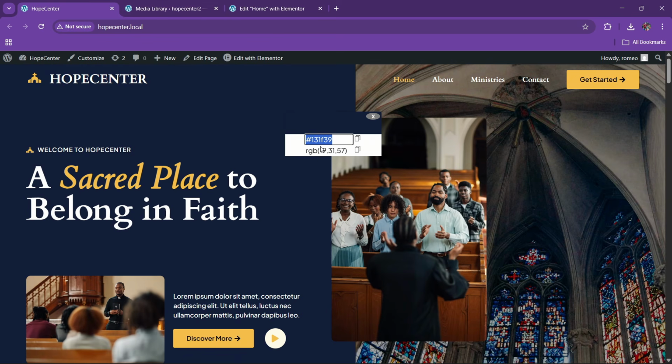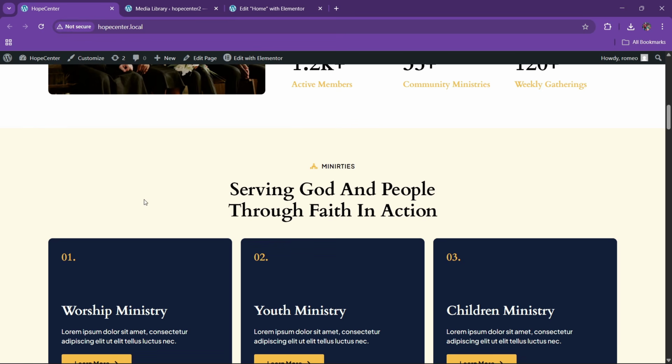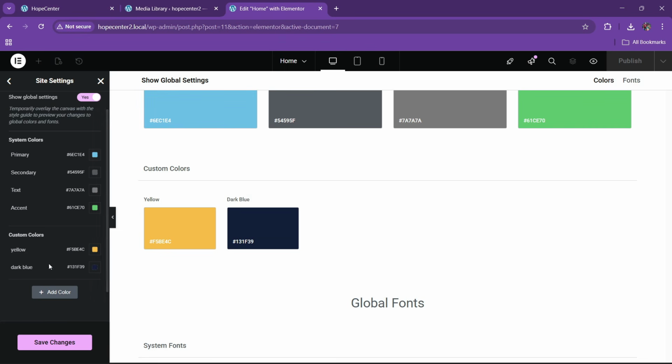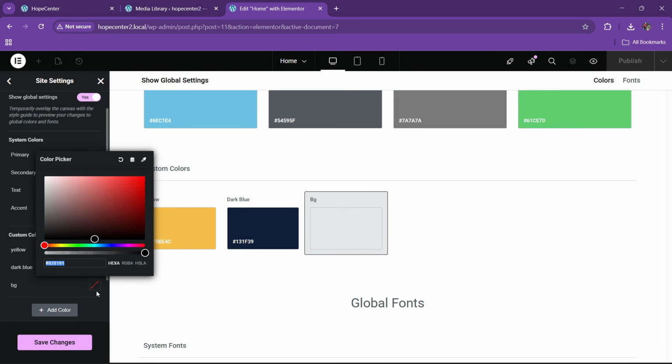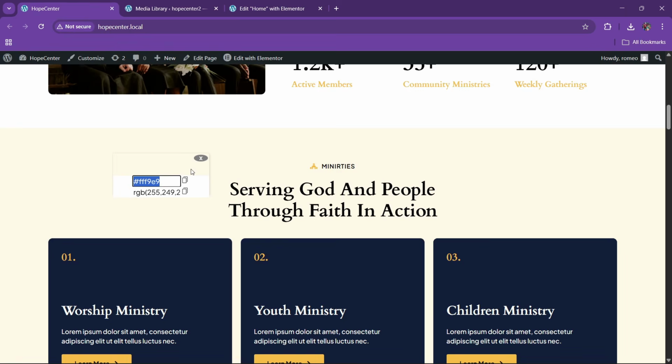Okay, let's leave it. Now we have to copy some more colors. Here you can see we don't have any colors. Here we have this background color, so let me go to the color picker tool. Here we can copy the background color, and here we can copy the BG, like this. Let's save the changes so we don't lose them.